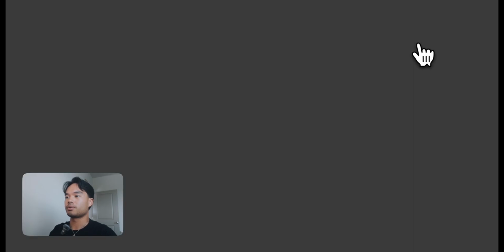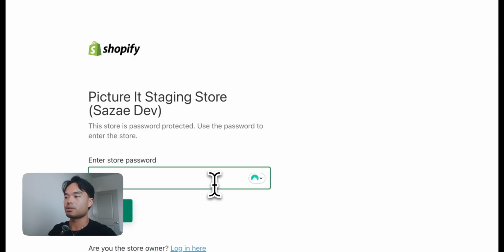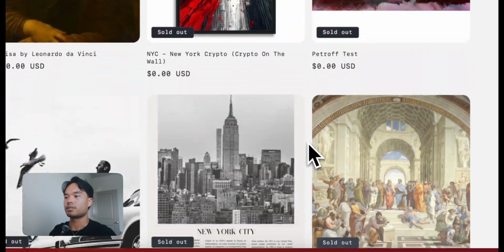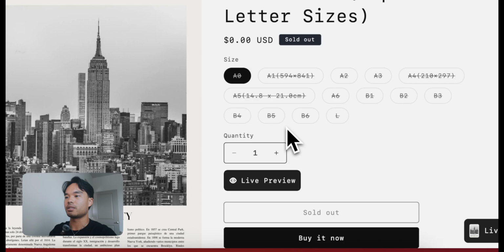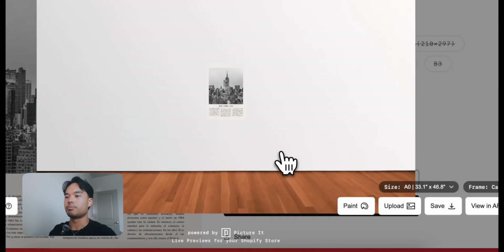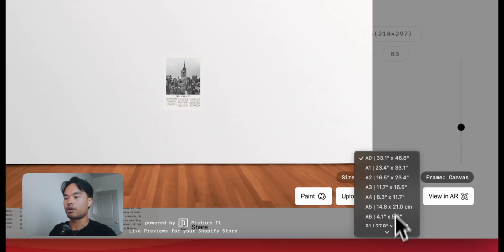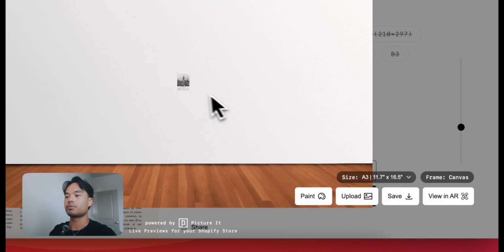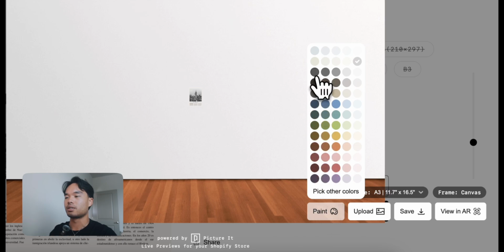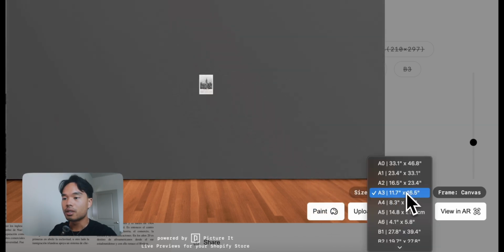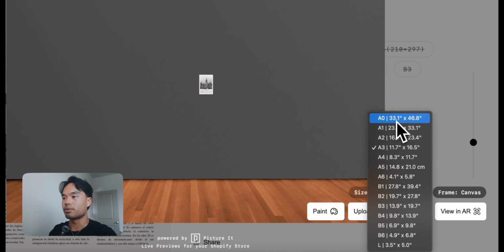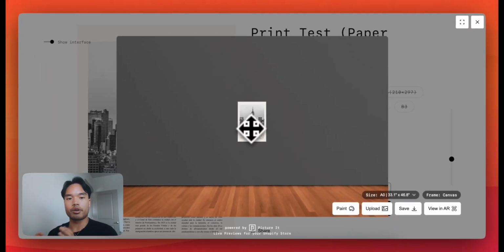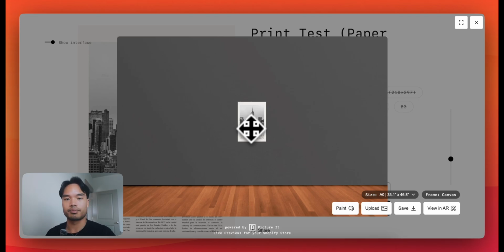Let's go ahead and preview. Get into this test store. Go to that product. Hit the live preview, and boom. All your product sizes can be imported here, previewed within this wall. You can paint the wall if you'd like. Move it around. And we'll just use a big one for an example. And there you go. Now you have AR previews and all your dimensions imported in your store.